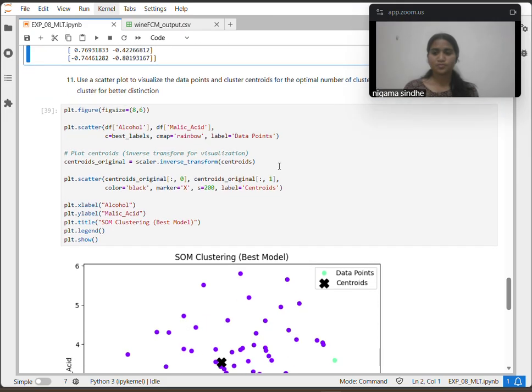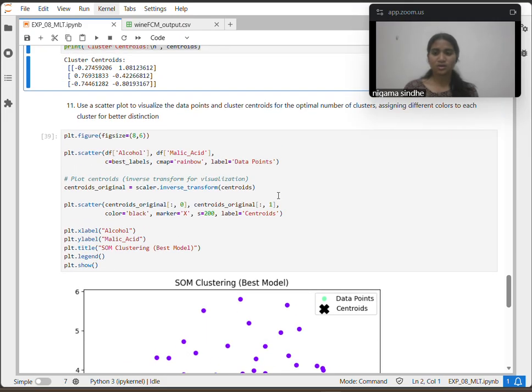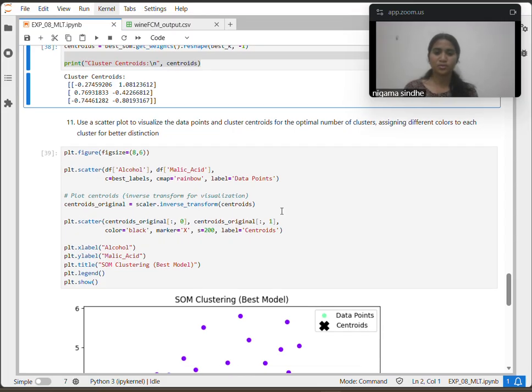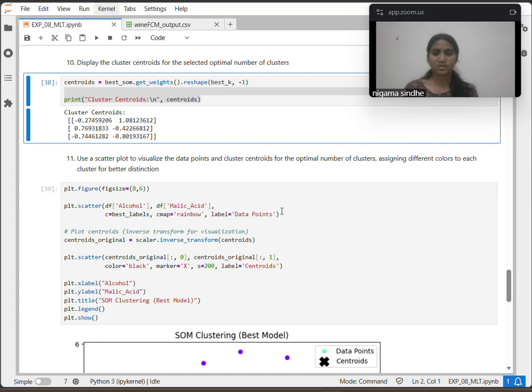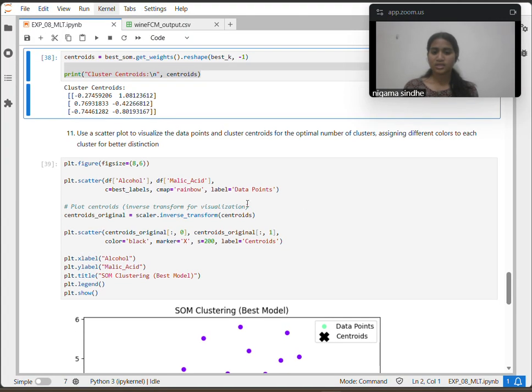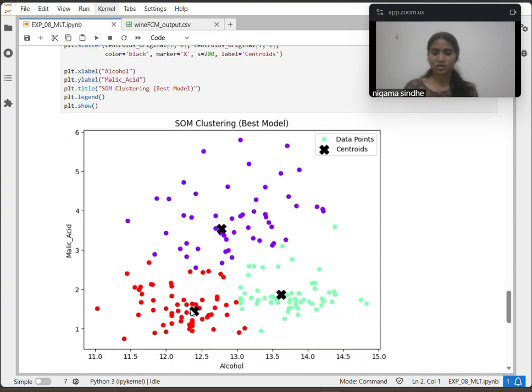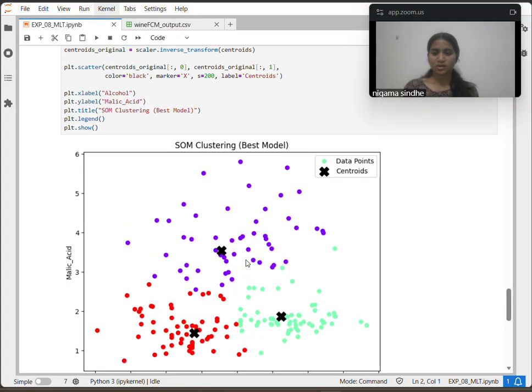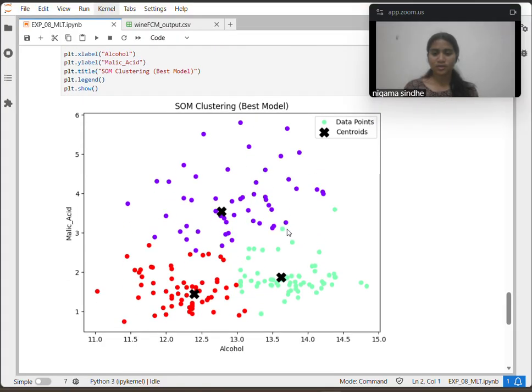Next we are going to visualize the cluster data points and the cluster centroids of the optimal number of clusters, which is nothing but the best model we have derived from the above generalization, assigning different colors to each cluster. So here we can see we have got three centroids for the data points, and we can also see the data points slightly follow the other clusters and are nearby to the other.